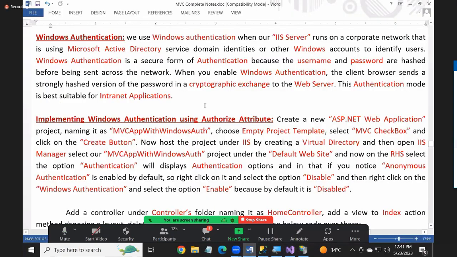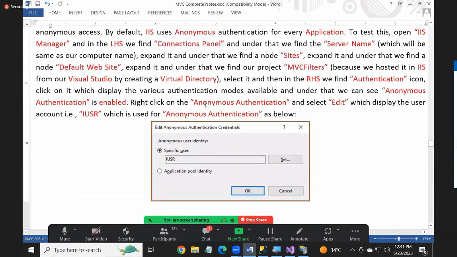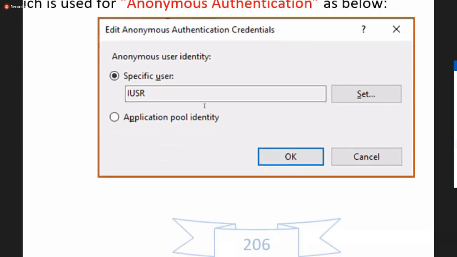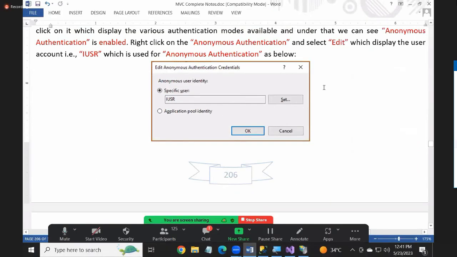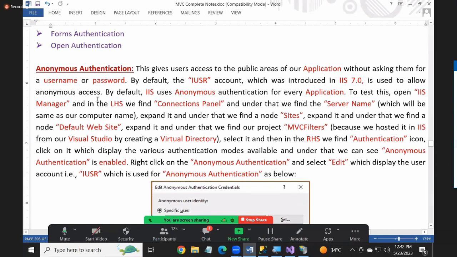I've just given you the complete details of how to check all the things. IUSR. What's the project? MVC filters. That project only I hosted on IIS. Right click on anonymous authentication and select Edit. That is IUSR. This is the default account it uses. And we call it, read the description.